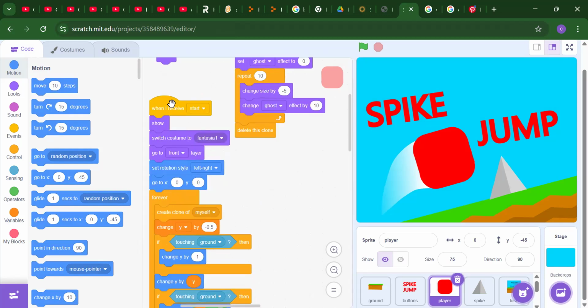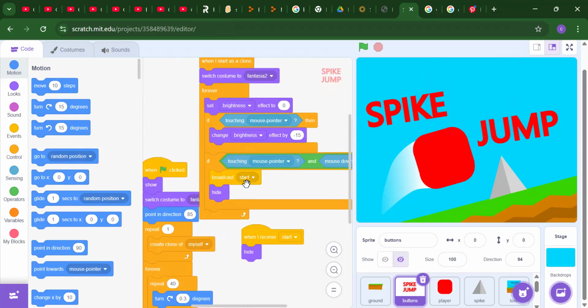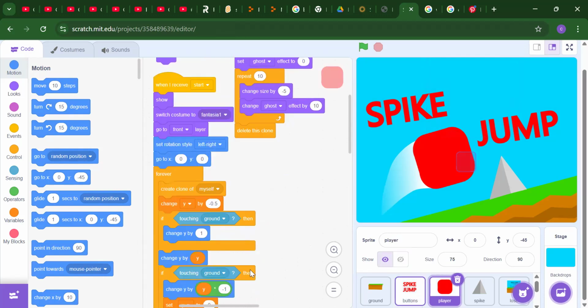The next part that we will start is once we receive the start, because if you remember over here we broadcasted that now we want to run the project. So once we receive that broadcast, we need to switch the costume. We have to go to the front layer because we need to show the player. Then it will set the rotational style. If you don't want to rotate, just add don't rotate. You can rotate all around, or if you want just left to right, you can add left to right. In the forever, again, we want to create the clone.